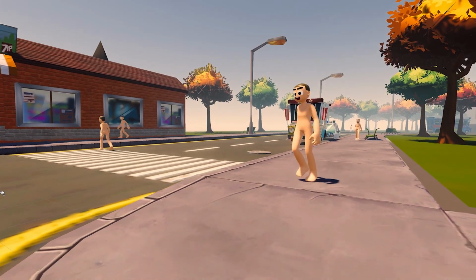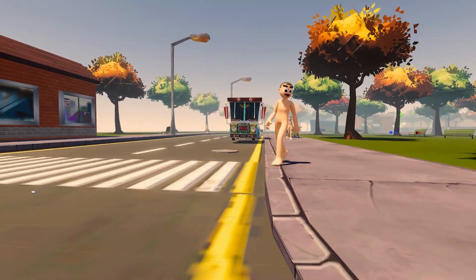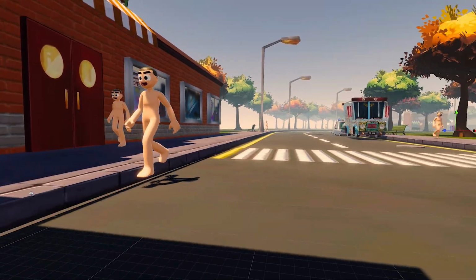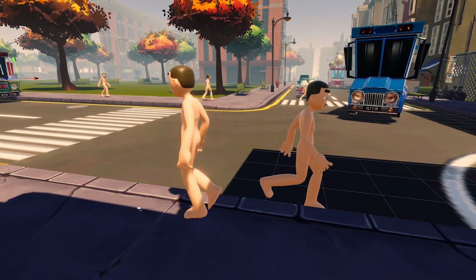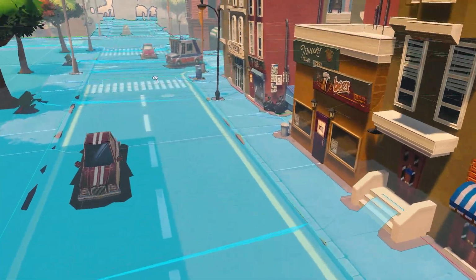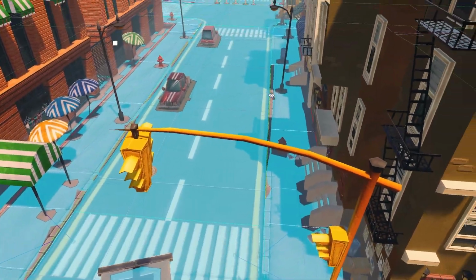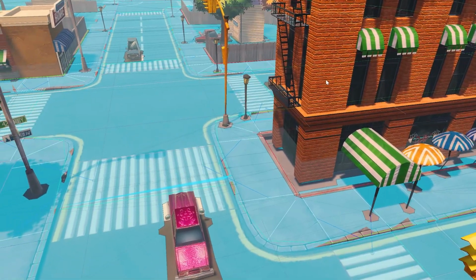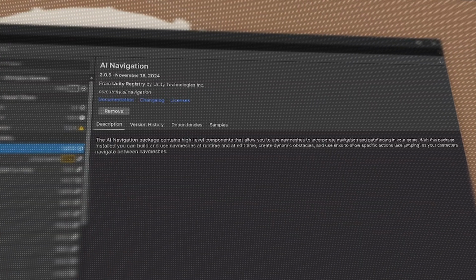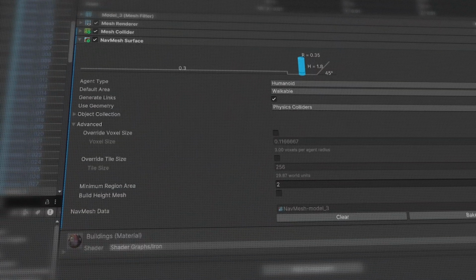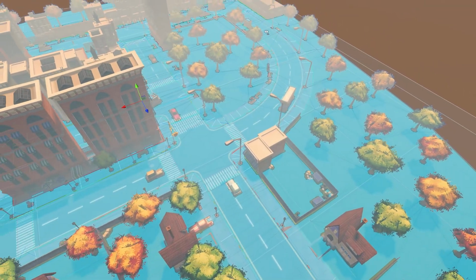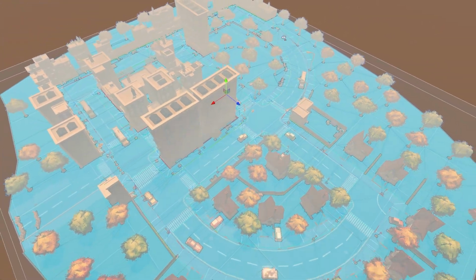Next, we need to make them move around, and to do that, we need something called a nav mesh, which I'm guessing is short for navigation mesh. It's basically a simplified mesh of where the AI agents are meant to move around. And luckily, Unity has its own nav mesh and some extra nav mesh tools. Alright guys, so we're done baking the nav mesh and it's looking pretty good.